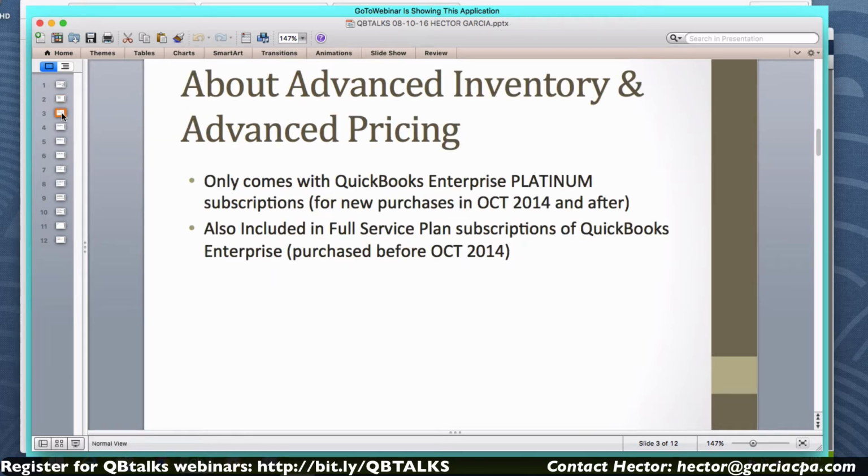So let's start with the concept: advanced inventory and advanced pricing. It's considered to be an add-on. The core QuickBooks Enterprise software, which nowadays when you go purchase it is called the silver subscription, does not come with these two add-ons. You actually have to purchase the annual QuickBooks Enterprise Platinum subscription in order to have access to these two features: advanced inventory and advanced pricing.